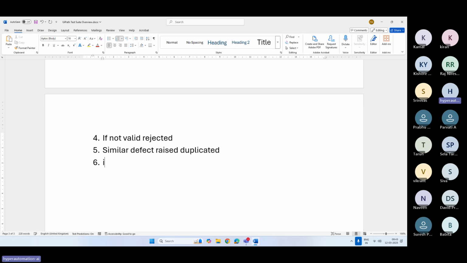In case the defect is out of scope of the requirement, then it will be considered as deferred, which means we are not considering that as of now. And if the defect is existing and it is a valid request, then it will be changed to in progress.